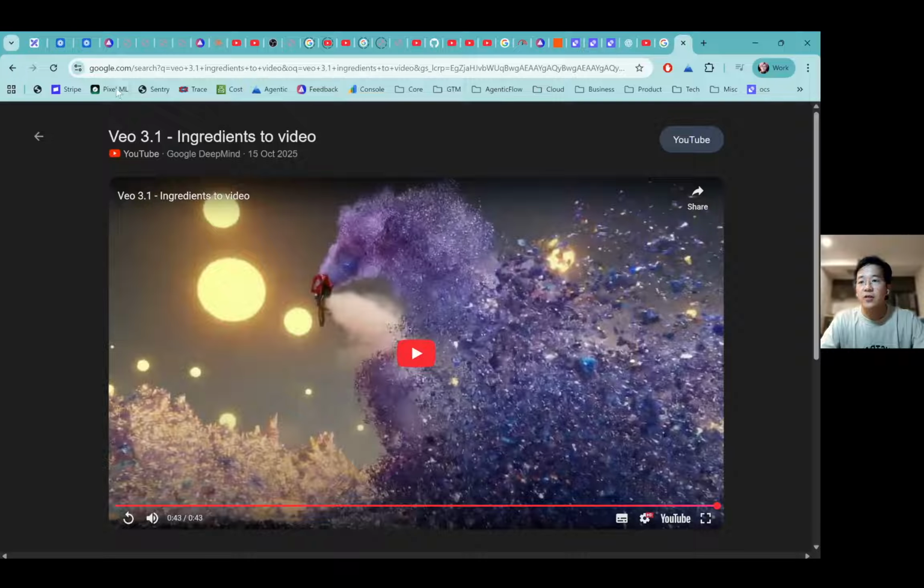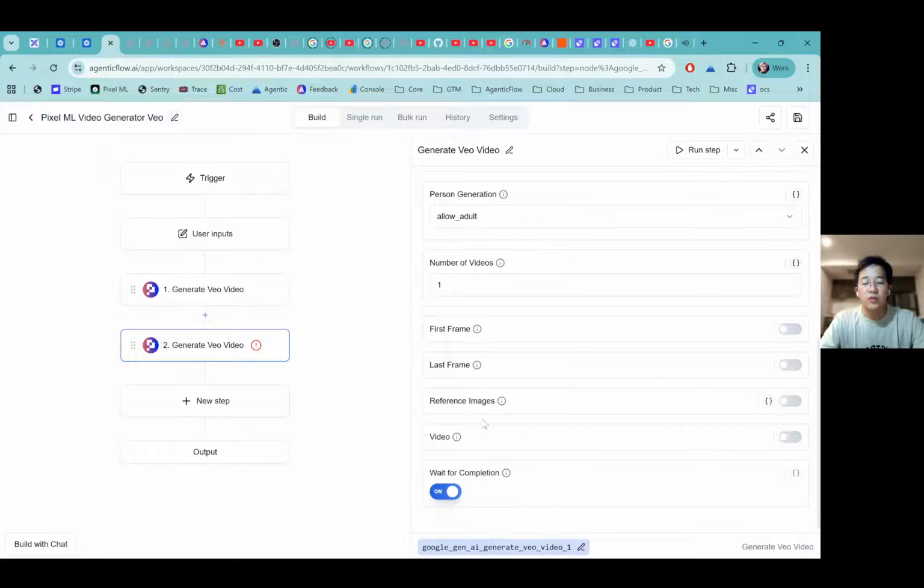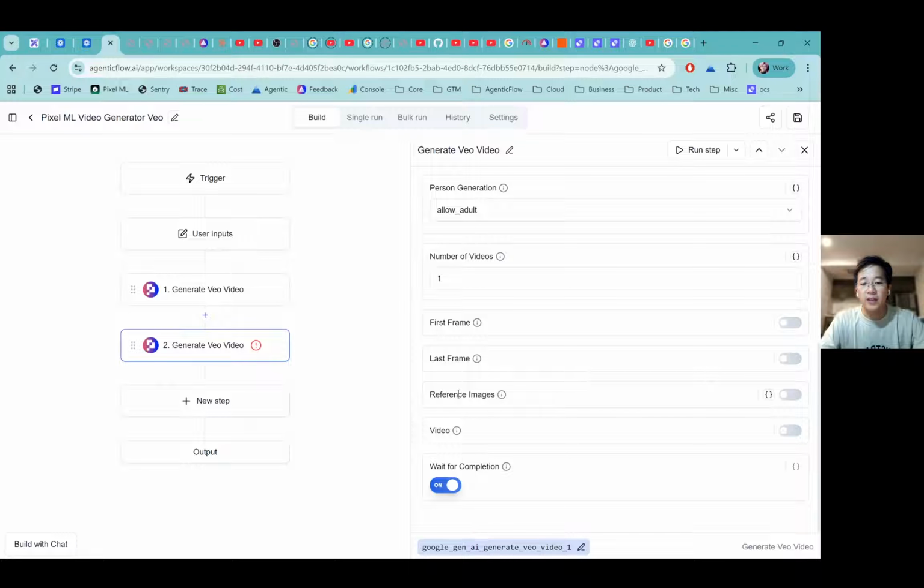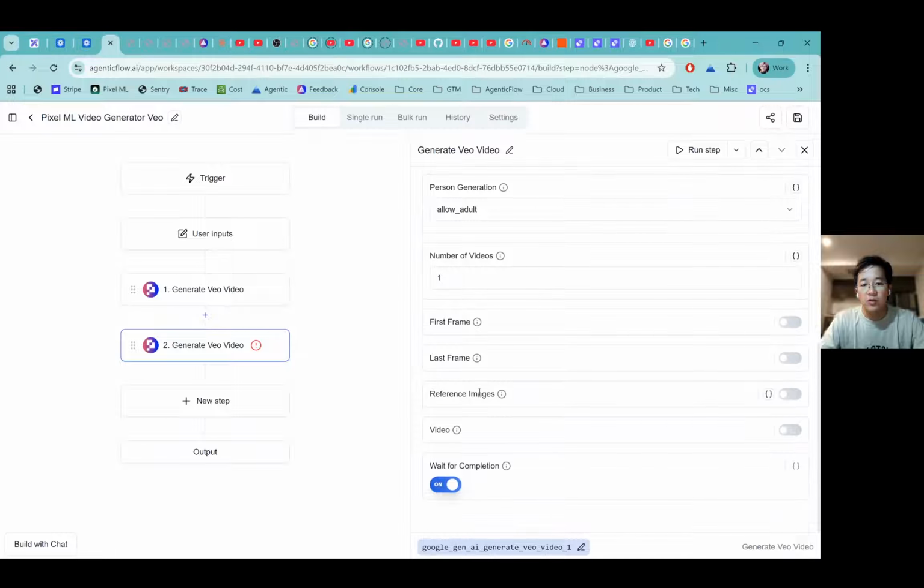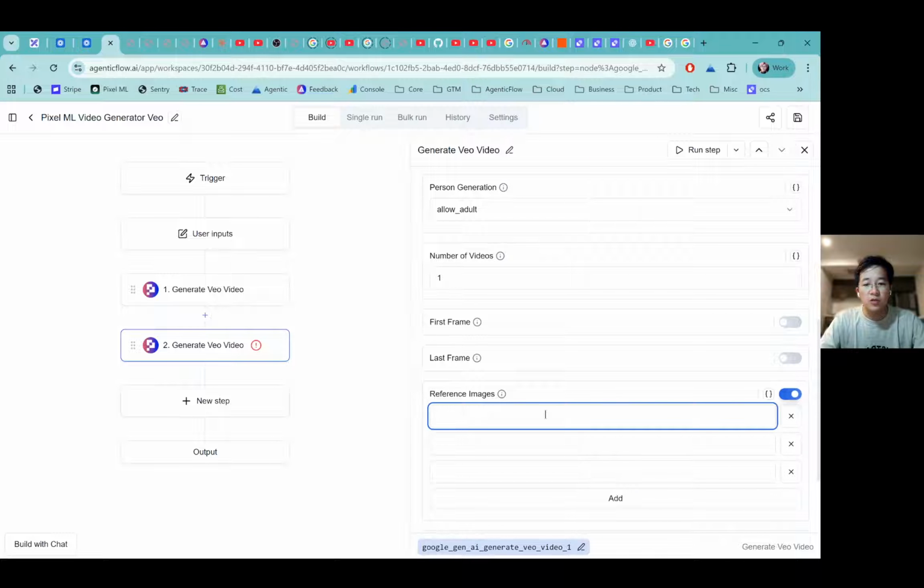Yeah, so that is the new capability of Google, and we are supporting that by adding this reference image into the generate video action. And what you have to do is select the video model Veo 3.1 or Veo 3.1 Fast in here, and scroll down to the reference image. Make sure you enable it, and then you add all of these three images into this area.